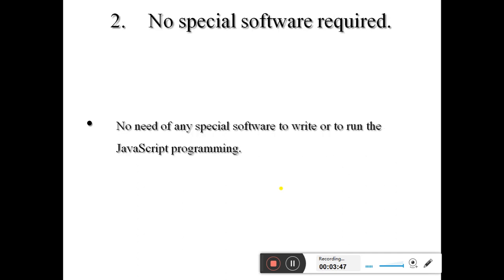The second feature is no special software requirement. There is no need for special software to write or execute the code. To write the code we require only a text editor, and we require only a web browser to run the code. These two things are installed by default on your system and are easily available. No special software is required in JavaScript programming.